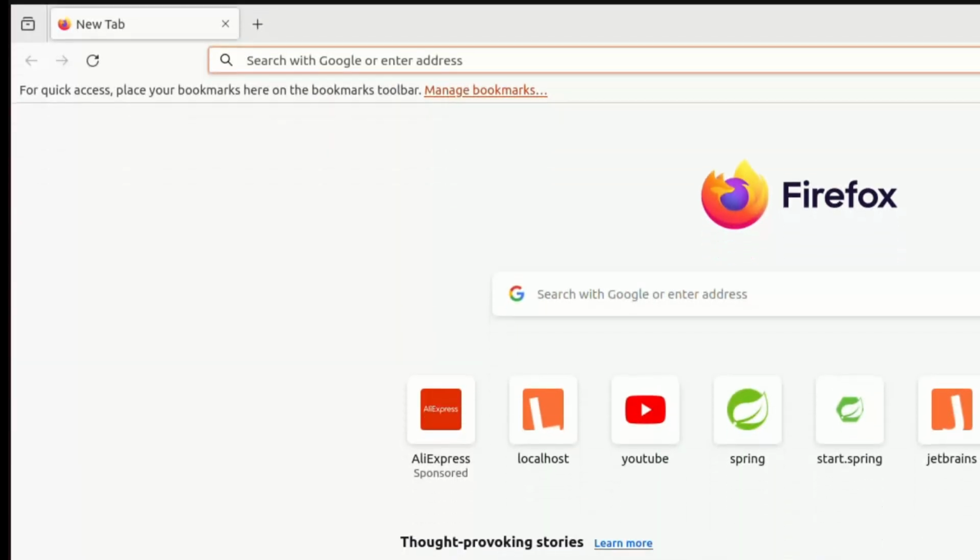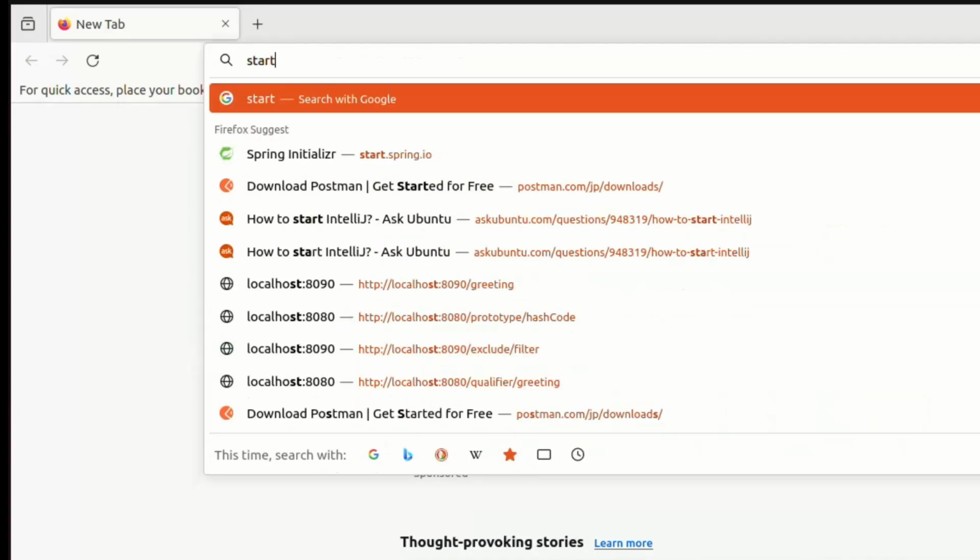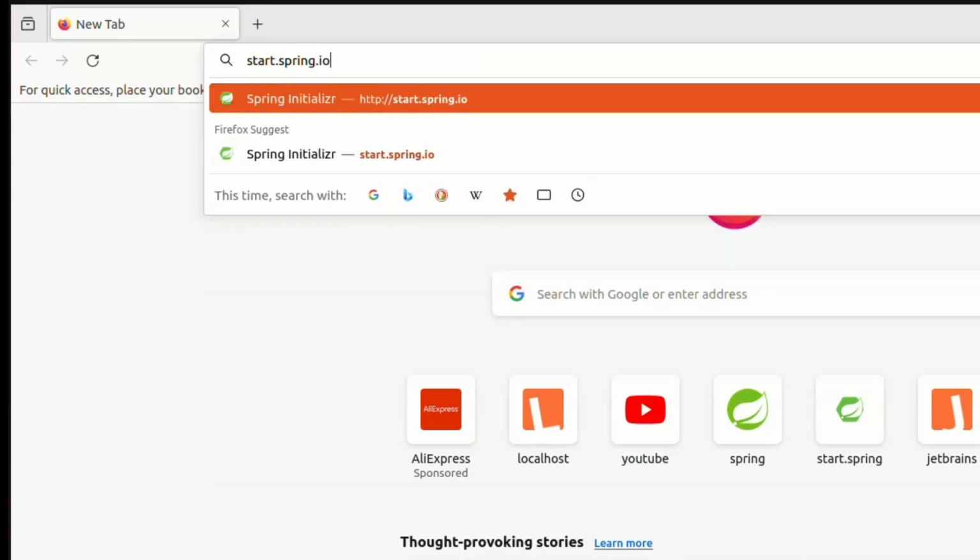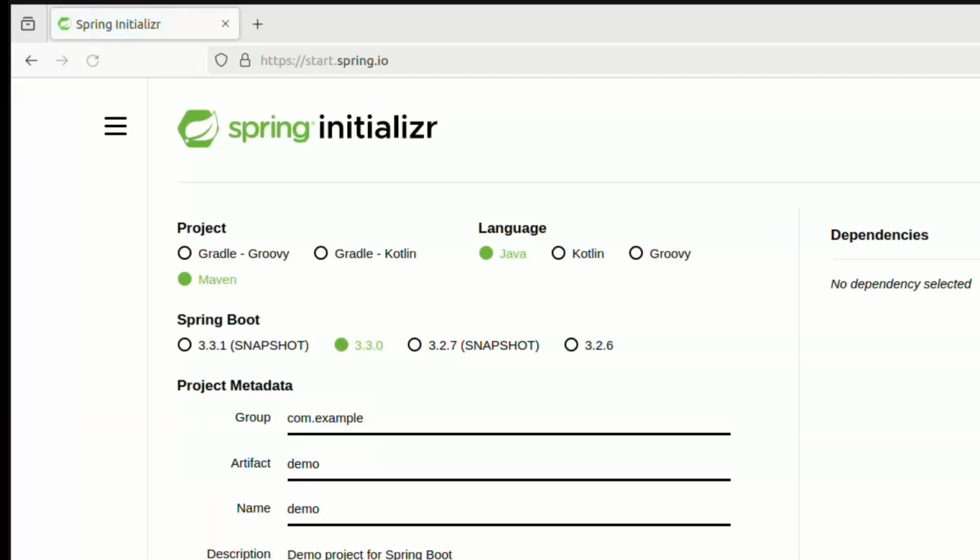Let's create a new project. Open your web browser and follow along as we set things up. Open start.spring.io in your browser. This is where we'll kick off our new Spring Boot project.